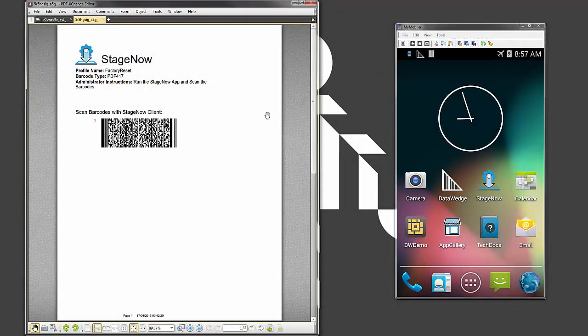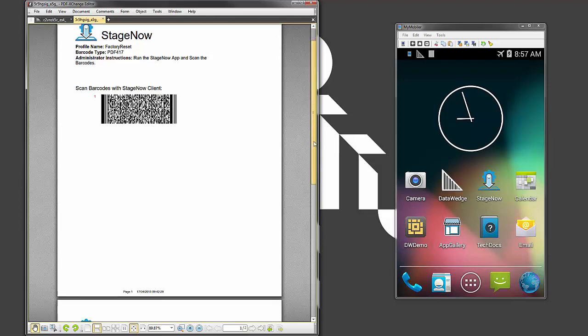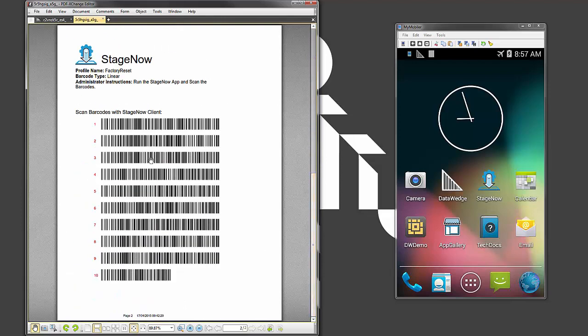Alright, so here's the barcode sheet we've generated. It has two barcodes, the 2D one and the one-dimensional ones, of which there are 10. We got away lucky this time, it's only one page of 1D barcodes. And here is the screen of my mobile device, and I've put on the home screen the icon for StageNow and the icon for DataWedge. Why DataWedge, would you ask? Well, StageNow client actually uses DataWedge to scan barcodes.